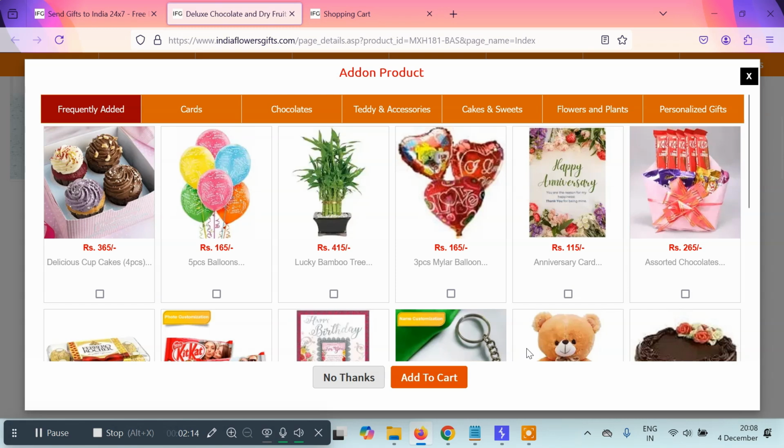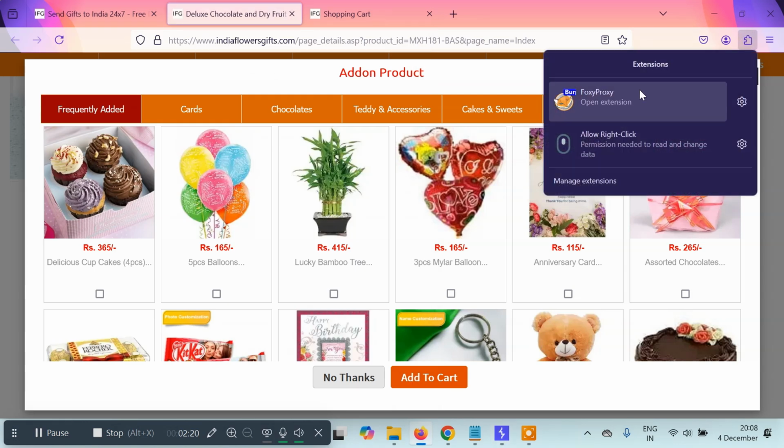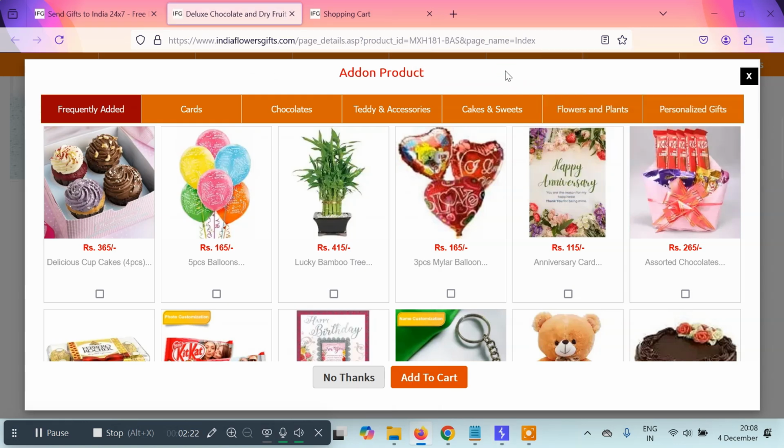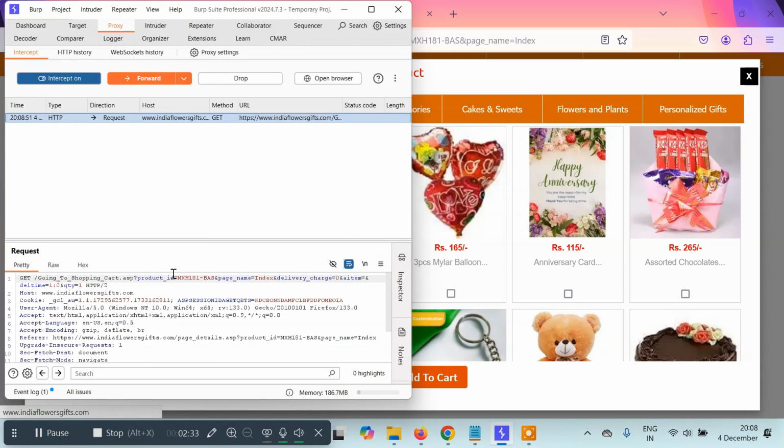First of all, let's open our Burp Suite and turn on the intercept. Let me check if I have enabled FoxyProxy. Okay, FoxyProxy is enabled. Now before add to cart, we simply have to modify the request. So click on add to cart. A request will be made to our Burp Suite.